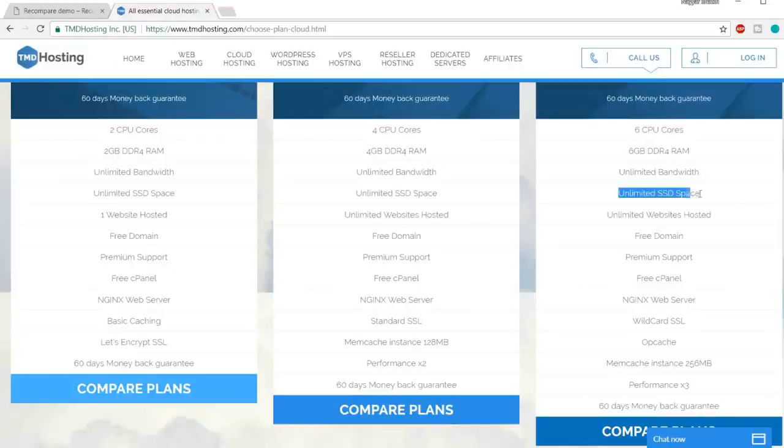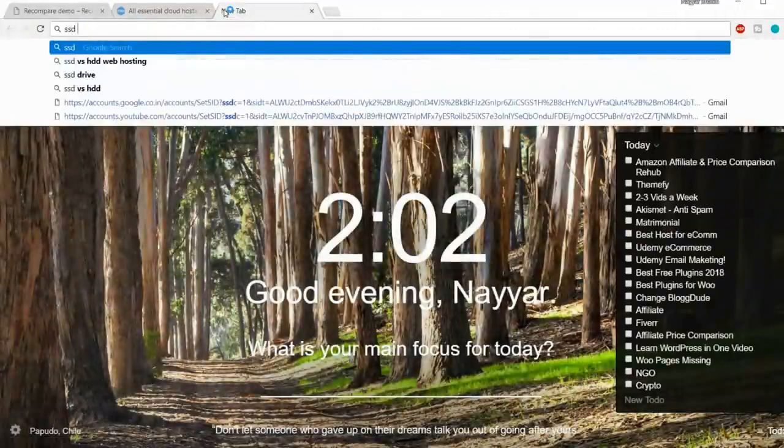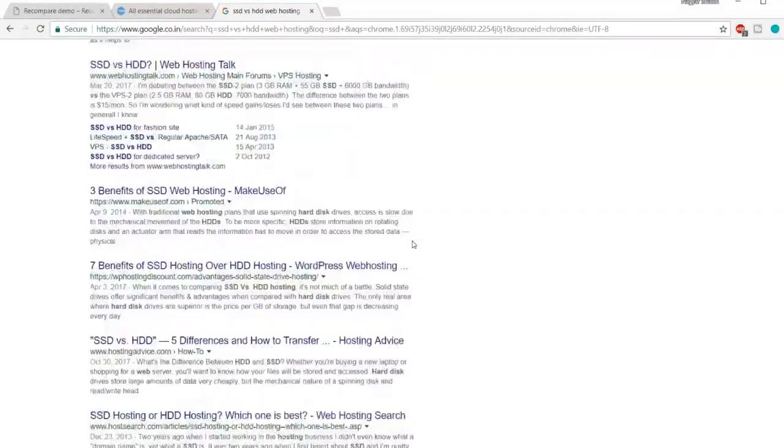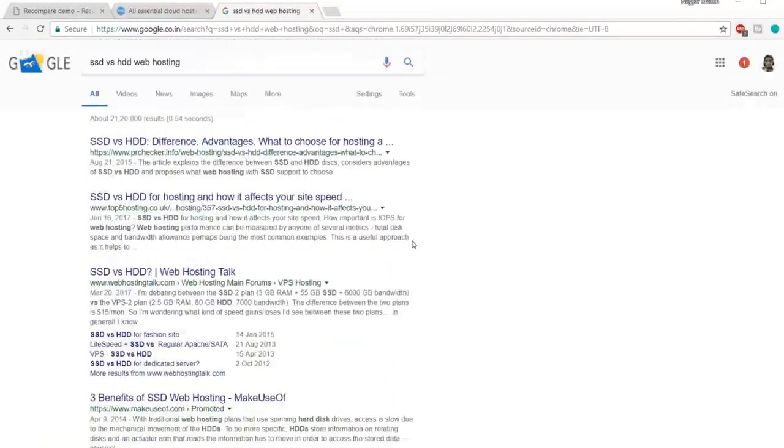After that, we have the most amazing feature, that is the SSD space. Now most of you should know that SSD is way better than the regular HDD. It is a basic computer thing, but if you don't know this, you can just go to Google and type in SSD versus HDD web hosting and you'll see the results. There are many different articles and posts written. You can read them, you will get a better idea.